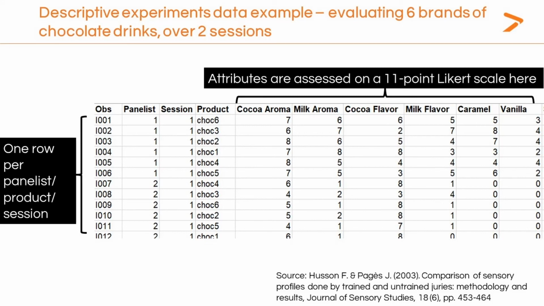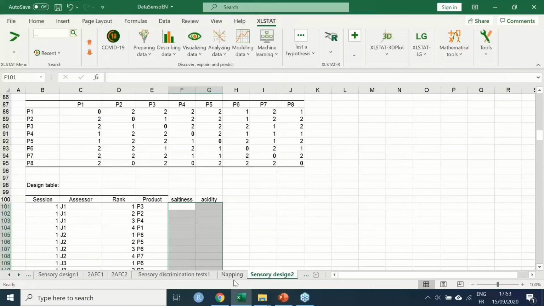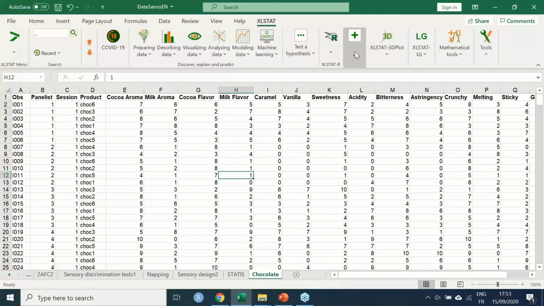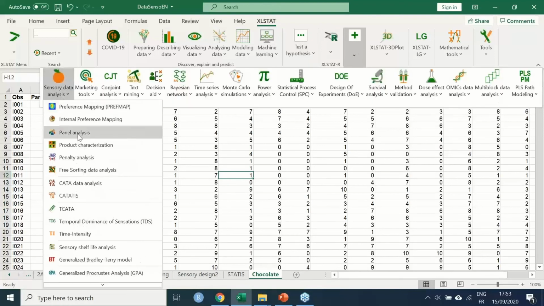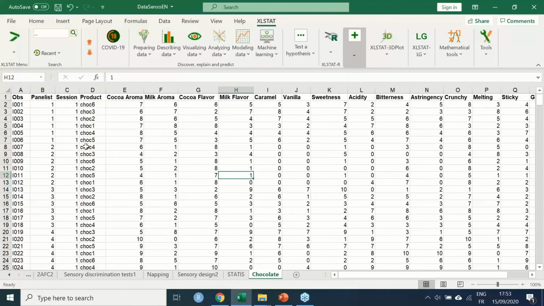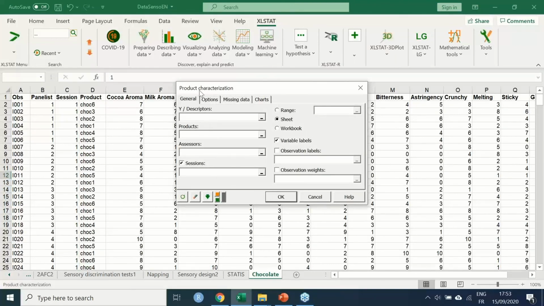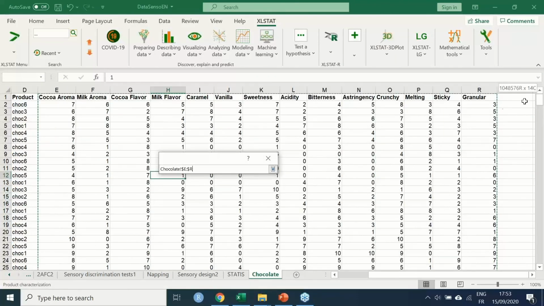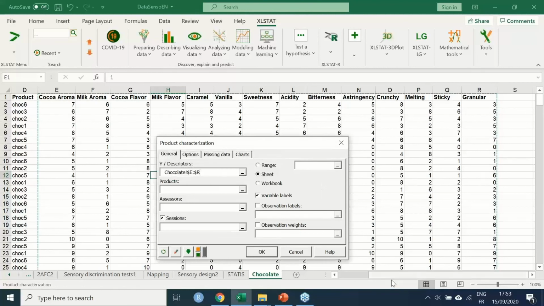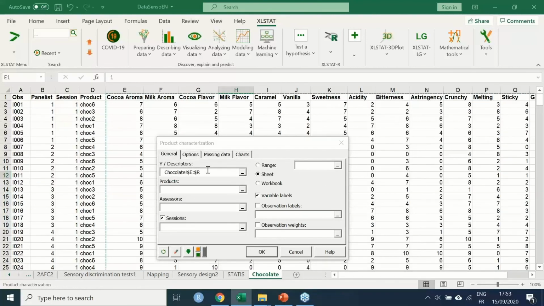Okay, this is the data we'll be working on, the chocolate data I told you about earlier. So I will launch a product characterization on these data. There it is. Here in Y, I will select all the descriptors or sensory attributes. The products, I select them here, then assessors or panelists, and sessions.